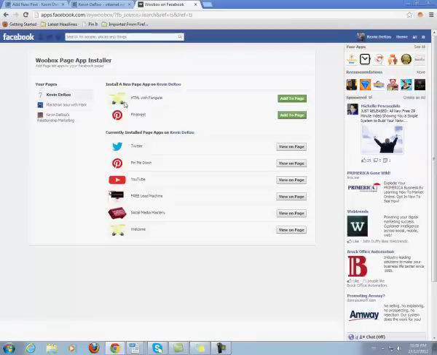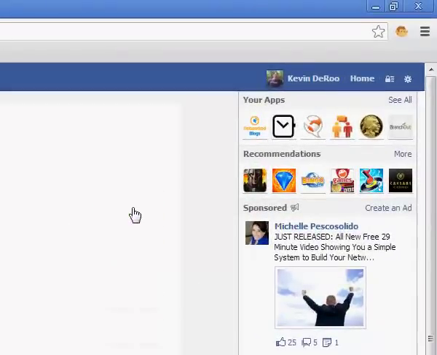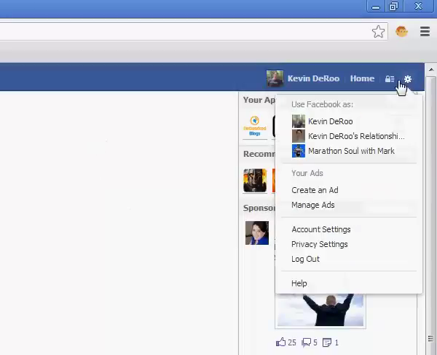And then what we're looking for is a little picture like this. And it says HTML with Fangate. Okay, now I want you to click this button over here on the right. Add to page. Okay. Now it may ask you which page you want it to add to. I've already set mine up.